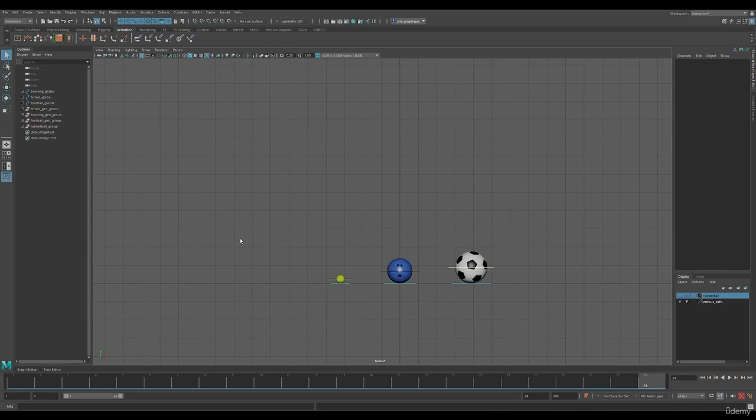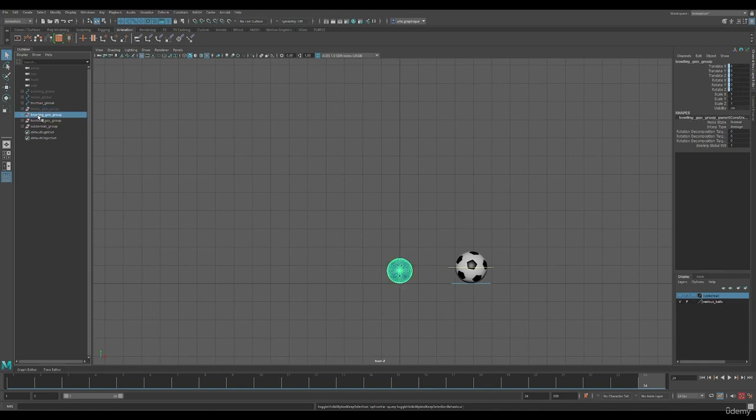Okay, so in order for us to easily animate the soccer ball without any distractions, we need to hide the other 2 balls. We can do that by going to the outliner. Here, select the bowling ball global group, then hit the H to hide it. Then do the same with the tennis ball global group. That way we hid all the controls. Now we need to hide the geometry as well, so select the tennis ball geo group and bowling ball geo group and hit the H.